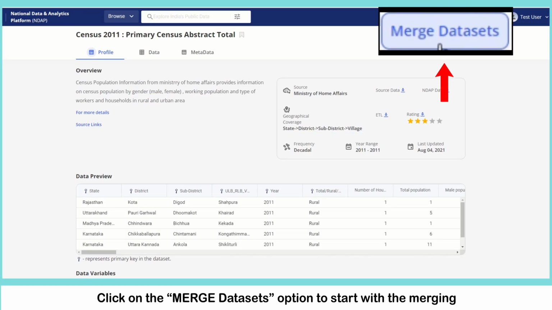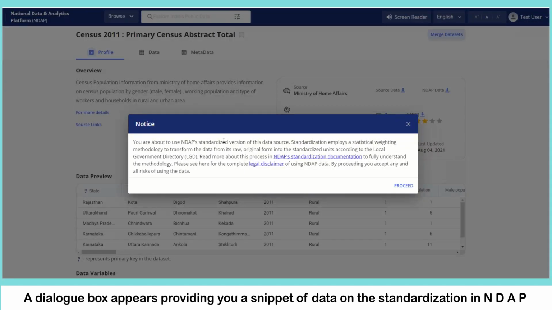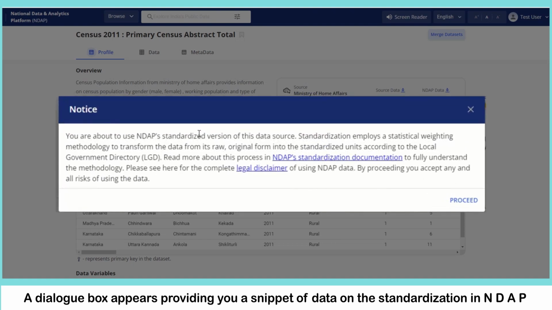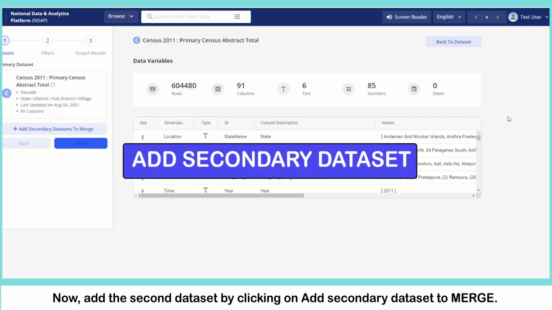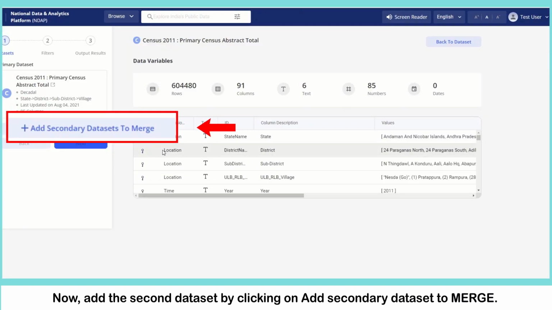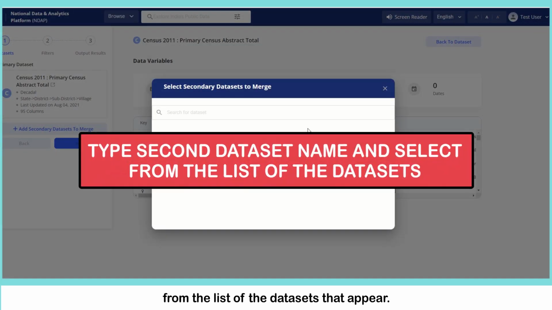Click on the Merge Datasets option to start with the merging from the top right corner of the dataset page you are in. A dialog box appears providing you a snippet of data on the standardization in NDAP with necessary links for the documents. Click on Proceed. Now, add the second dataset by clicking on Add Secondary Dataset to merge. You are required to type the second dataset name and select from the list of the datasets that appear.